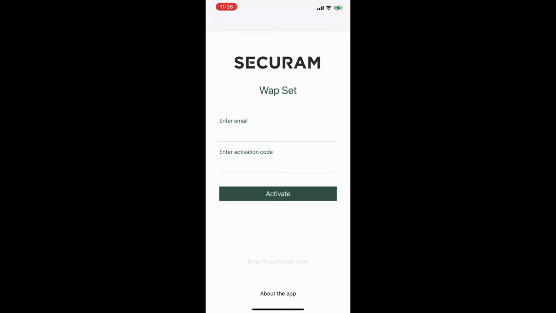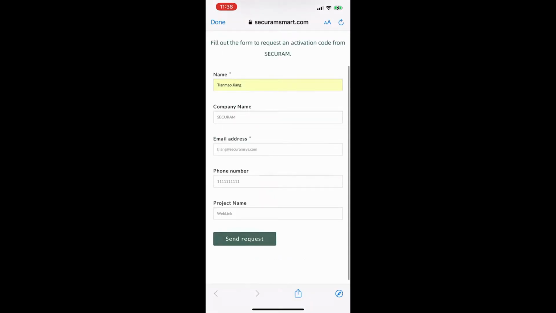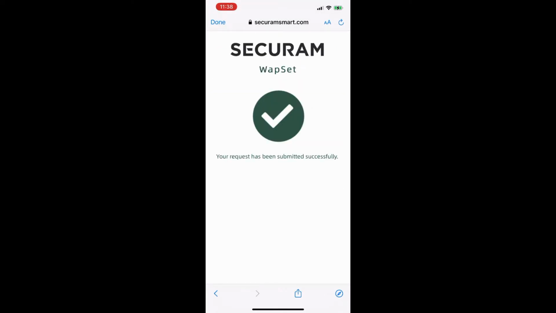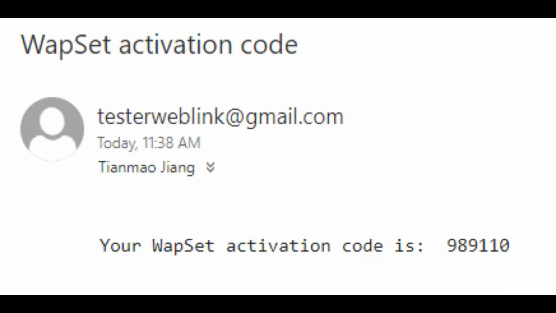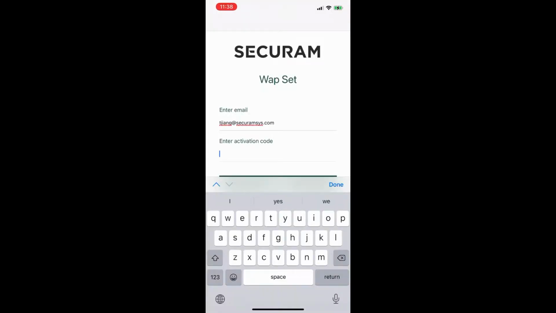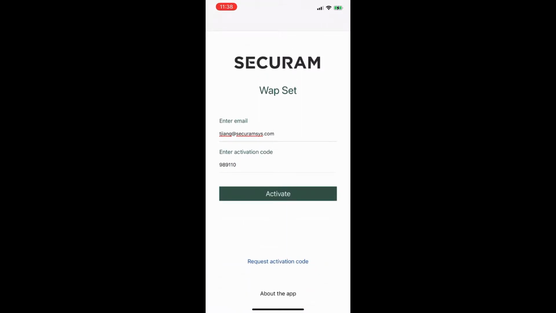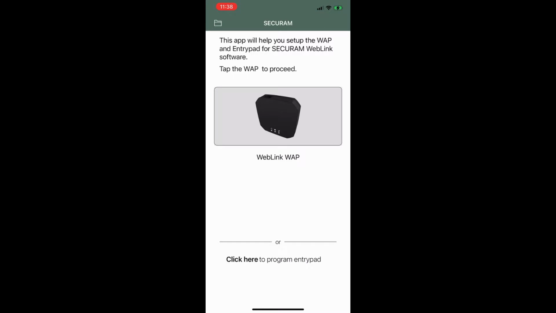Now, to activate, click the Activate button. Enter the required information and click Send Request. You will see this confirmation screen indicating the request has been sent successfully. You'll receive an email with your activation code. To log in, enter the email address and enter your activation code. Then click Activate. Now you're ready to begin.